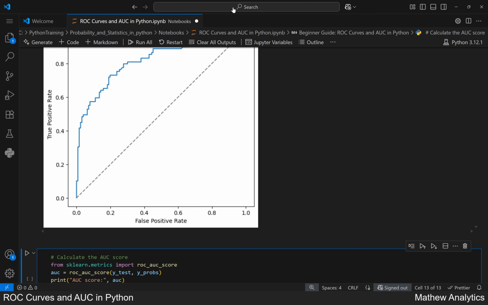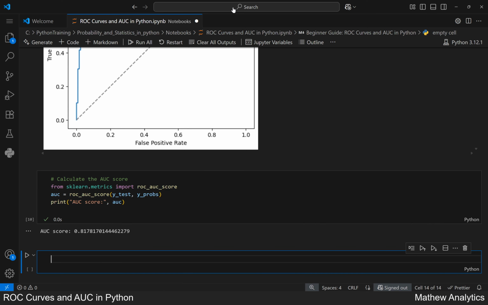Running the cell now. AUC is easy to compare across models. Can you beat 0.8?